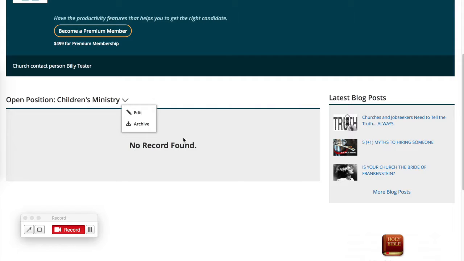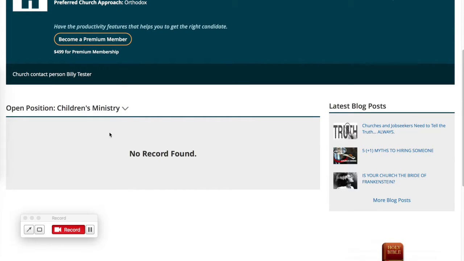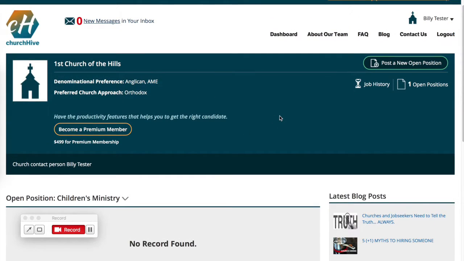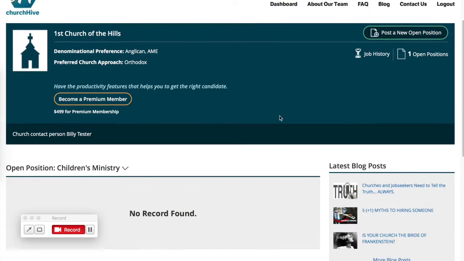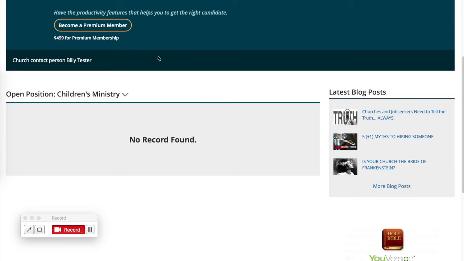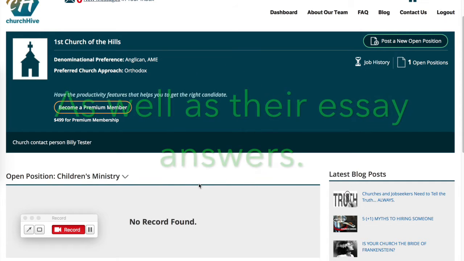When you do get a match, you'll have an inbox or email inbox feature where you can message back and forth between you and that candidate to see whether or not you want to set up an interview. Also, you'll have available to you their information as far as what they answered, their PDF. If you sign up for a premium membership, you'll be able to see that side-by-side comparison between what your church answered and what the candidate answered.